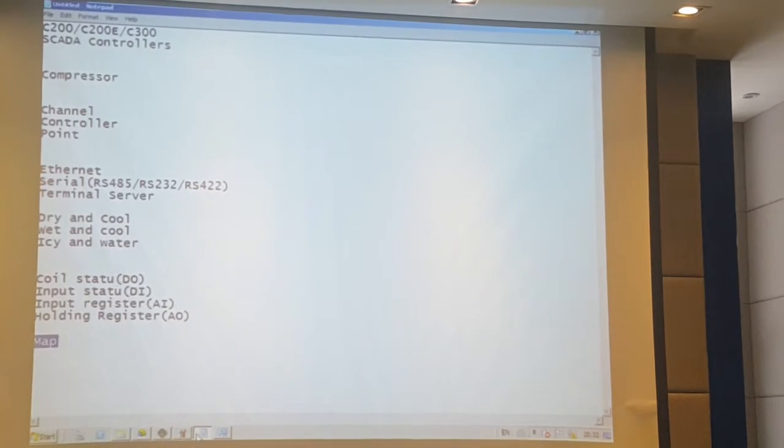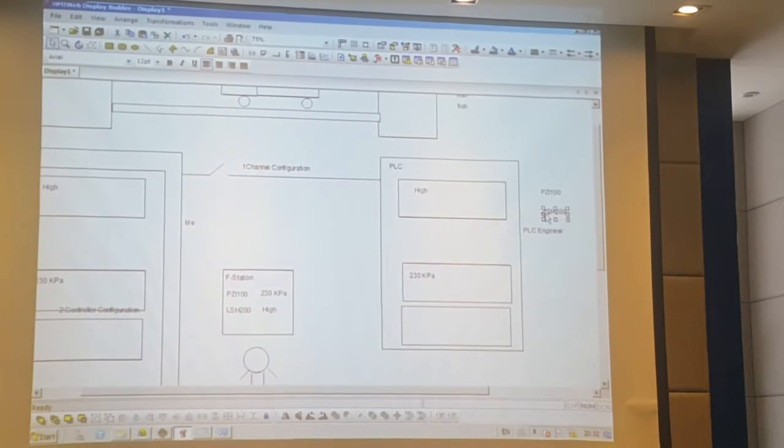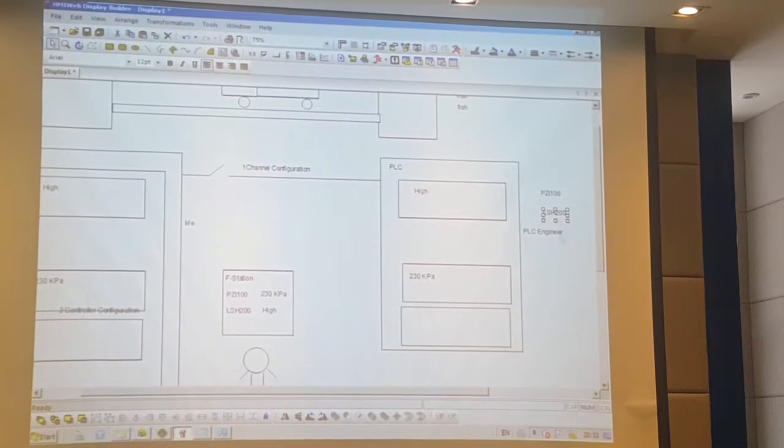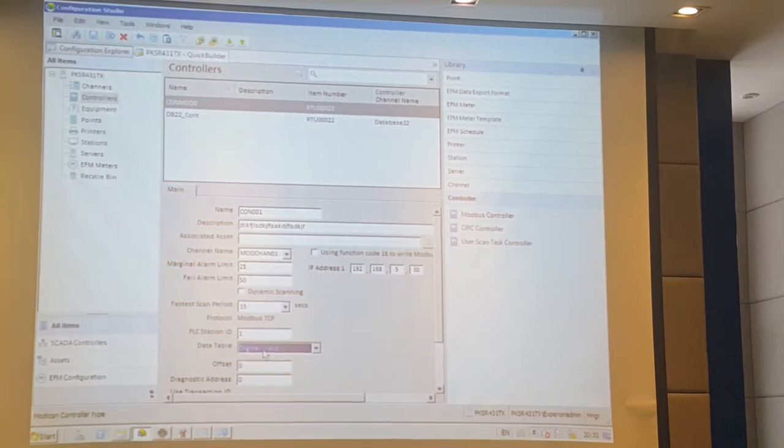Let me do this one first. The DI first. So I choose this type, digital input. And after that, I have finished my configuration. It is very simple. You just set here which road you want to drive, the address.